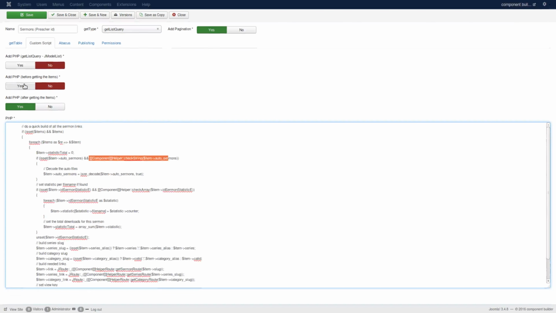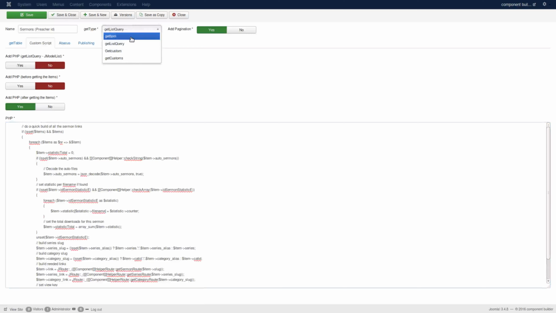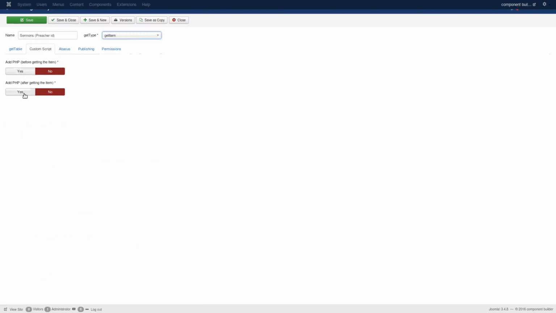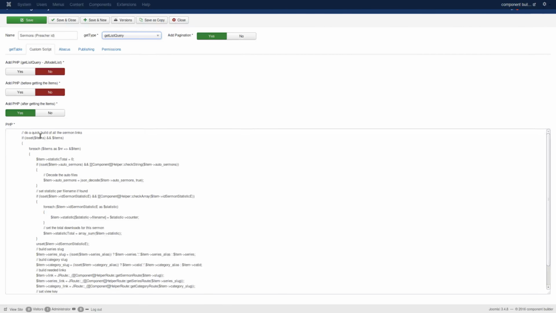Even before getting the item, you can add some filters or get list query before. If this is model list, if this is item, you'd see that then there's a different set of switches available, and so it adjusts to the type of query type up here.